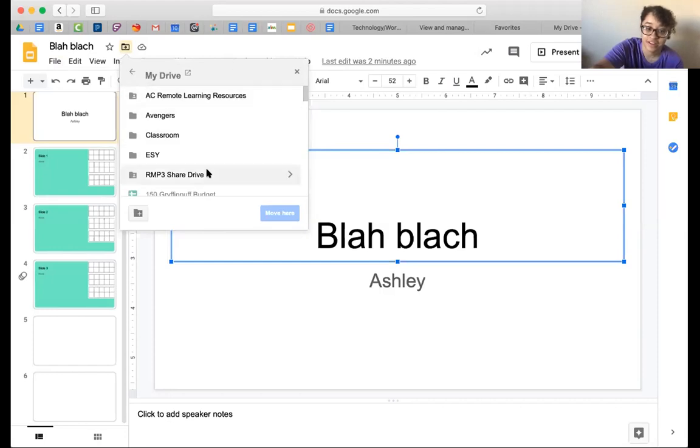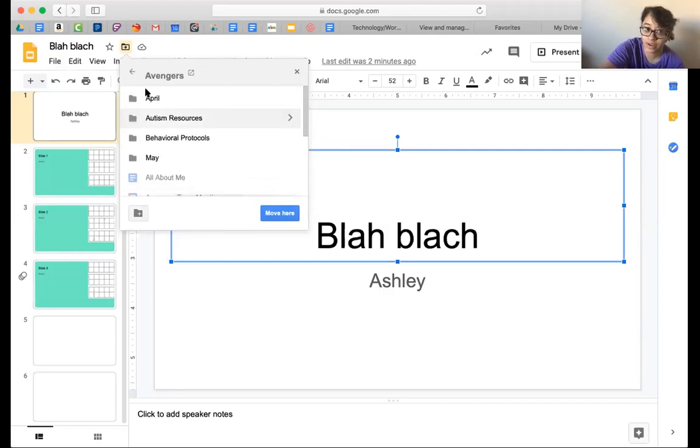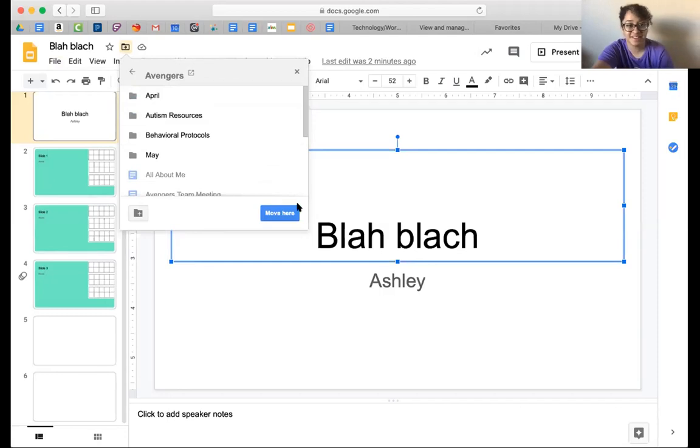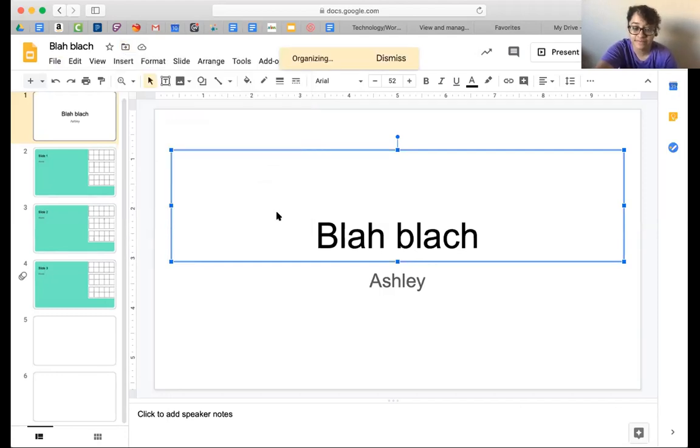So I have these multiple folders. The RMP3 share drive is the one from the most recent school year, so I don't want to put it in there. ESY is the summer school thing that I'm doing right now. I don't want to put it in there. I don't remember what classroom is. And then Avengers, that's the folder that I've created for this upcoming year. So I'm going to click Avengers, and then I could put it out in the open, or I could put it in a more specific folder. Because it's an example, I'm just going to click move here. And then it's been moved.